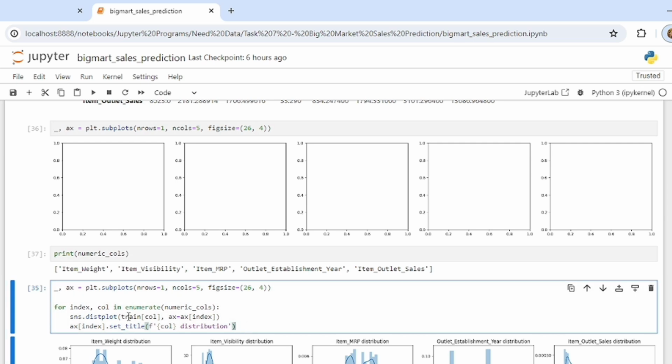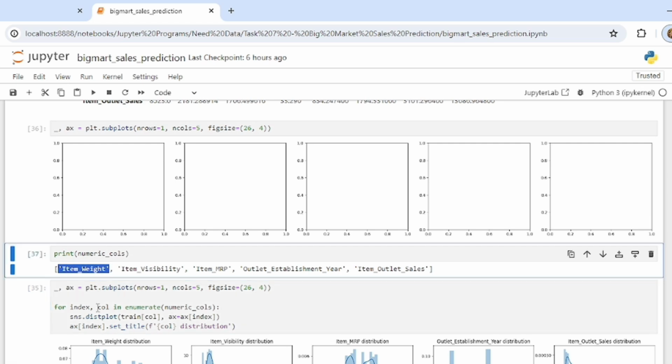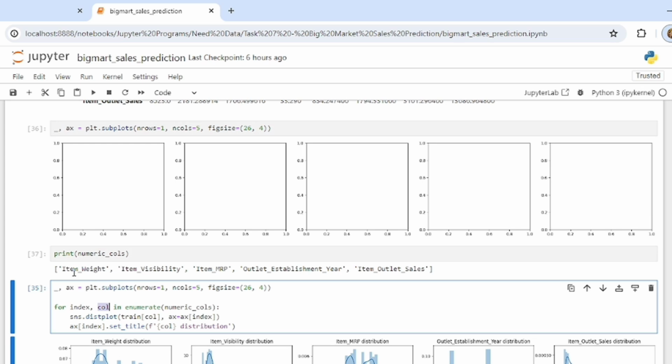Using this enumerate function, I can store the element value, which is item weight, in the COL, and also the index of this one under the name index. That's the reason I'm using this enumerate function. Otherwise, I can simply write it without this, but I won't be getting 2 values, only one value. It should be the elements present in that list.